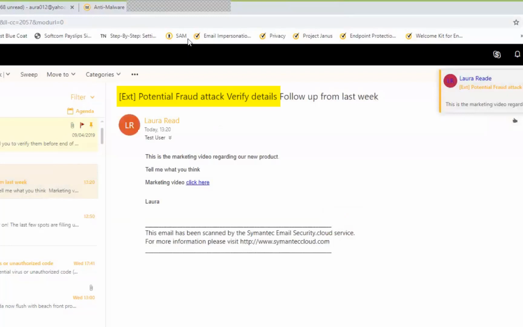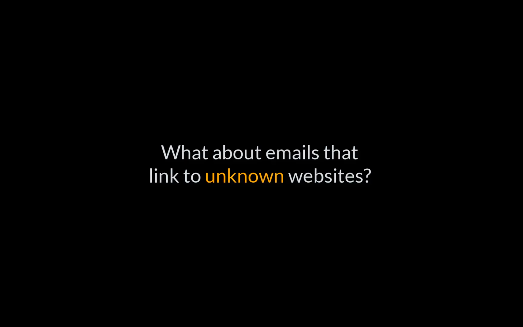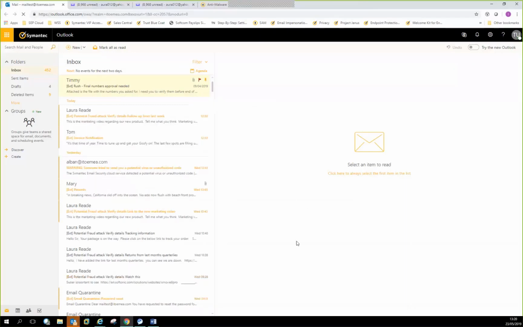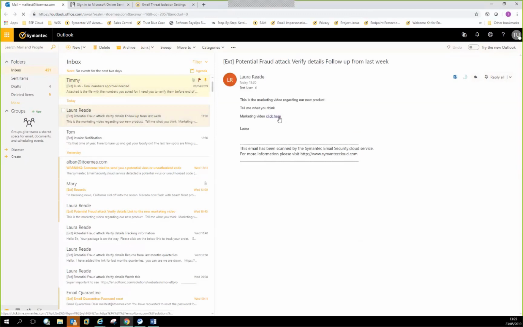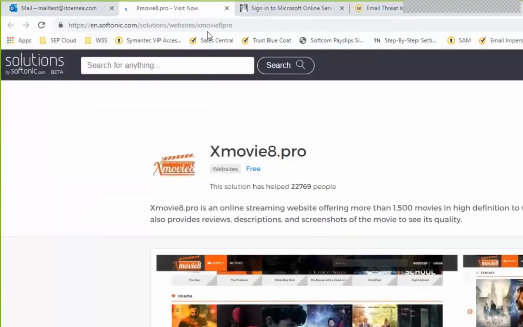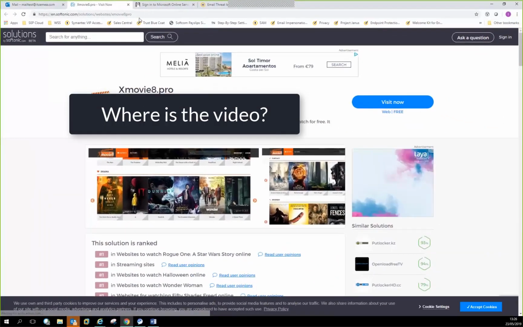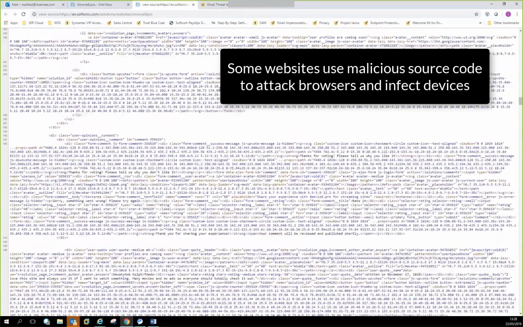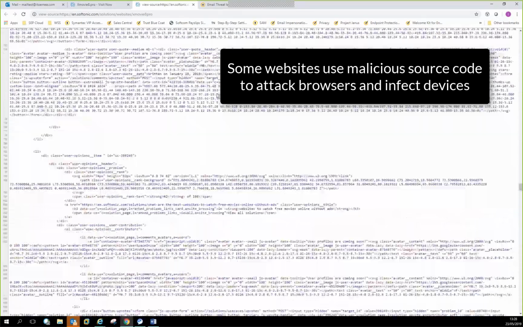We're increasingly seeing emails that link to unknown websites. We just don't know whether they're good or bad. Here's an example where an email is sent that contains a link to a website. As the user receives it, they see that they're being invited to look at a video, and so they click the link. Instead of being taken to a video, they're taken to a website, and this website could be hosting malicious content in the source code, being used to attack the user's browser or infect their device.